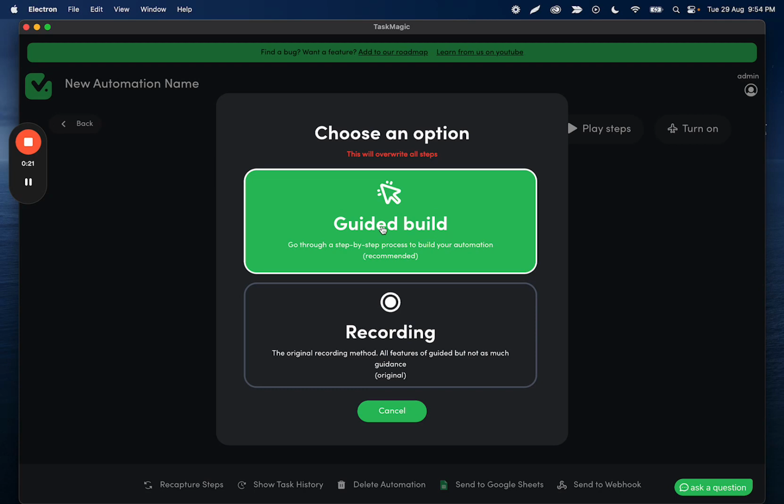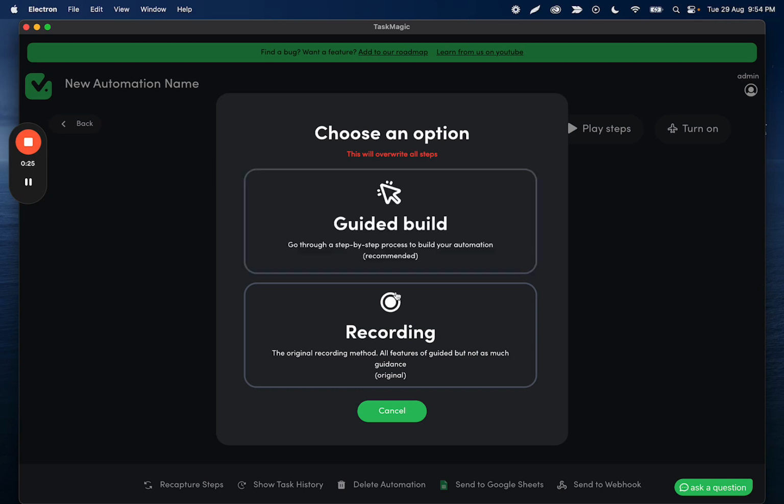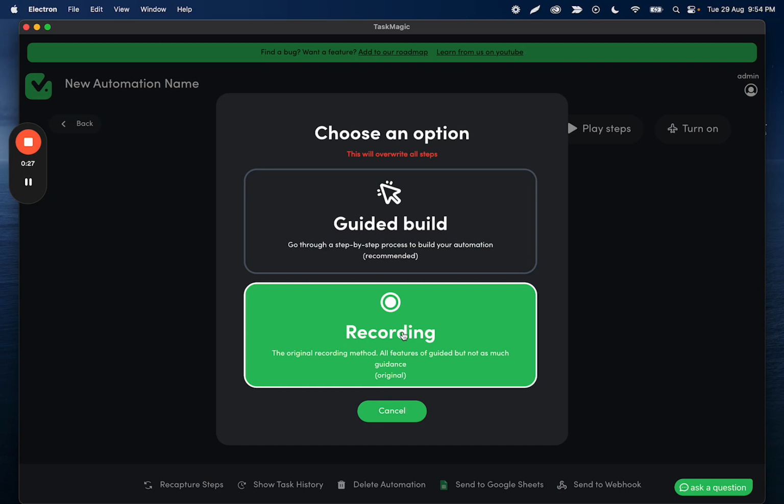If you're new to the app, then the guided process will feel like it's answering your questions as you go, where the manual recording version is a little bit more of a "on your own, just fly as fast as you can," and you might need to edit your automation a little bit more afterwards. So I'm going to go ahead and start with the old recorded version.